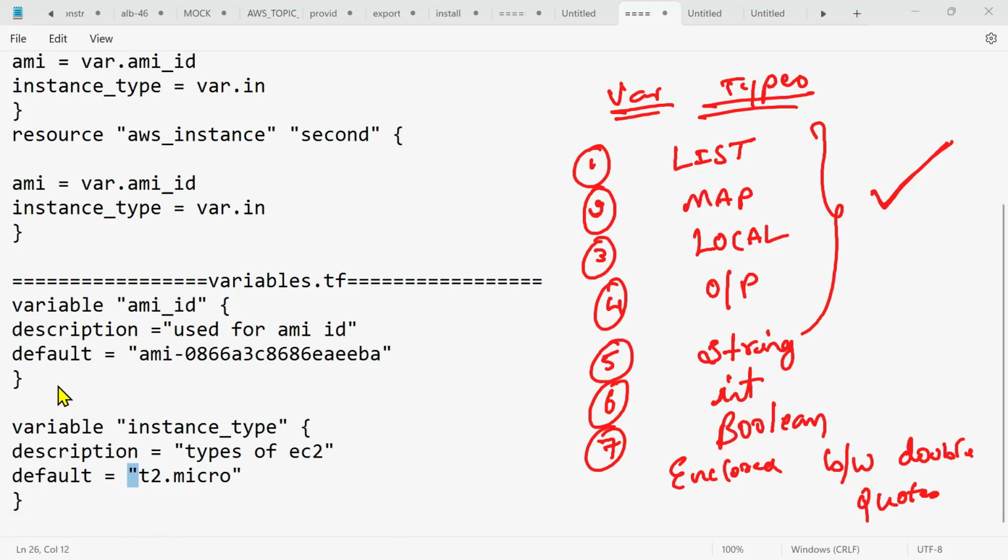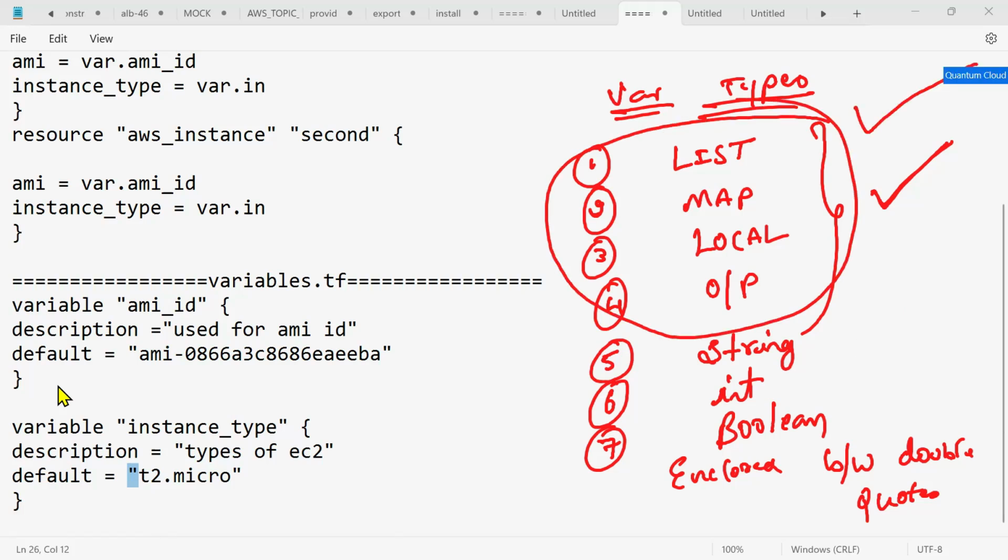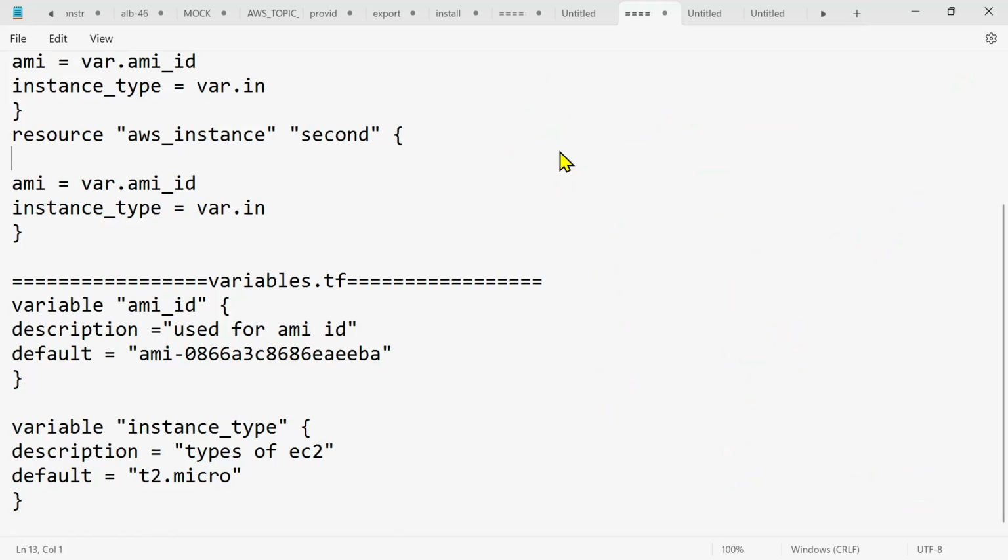And tomorrow we'll start discussing the list, map, local, and output variables. These are very, very important things. Once this is done, the remaining things are very easy. Very, very easy, sir. We have some looping concepts, some count, something like that. Very easy, that we'll discuss.